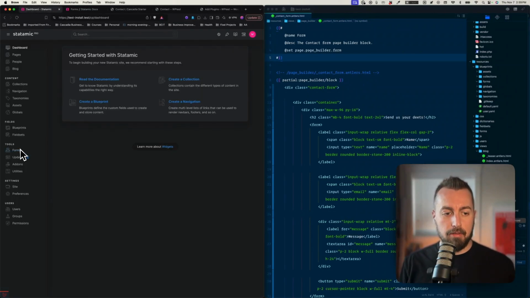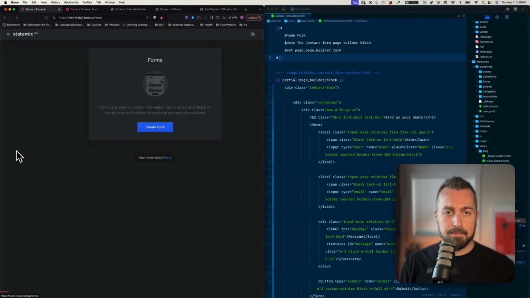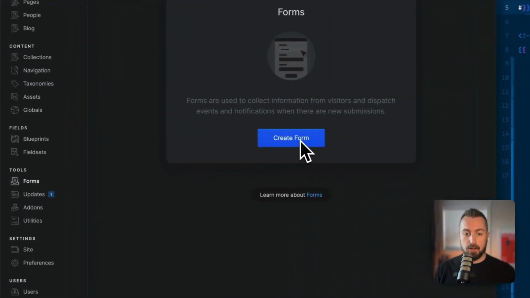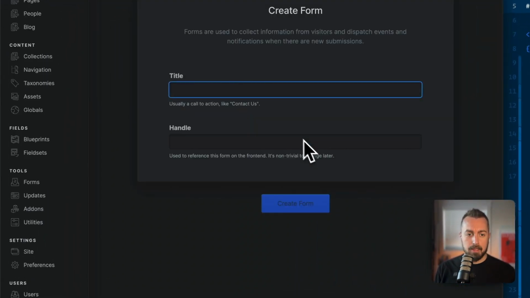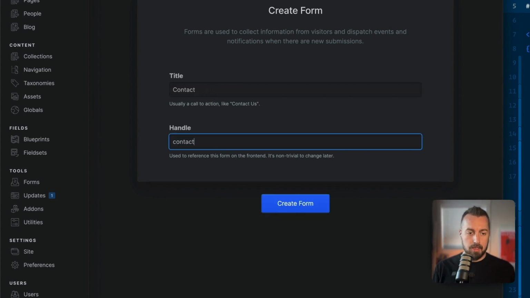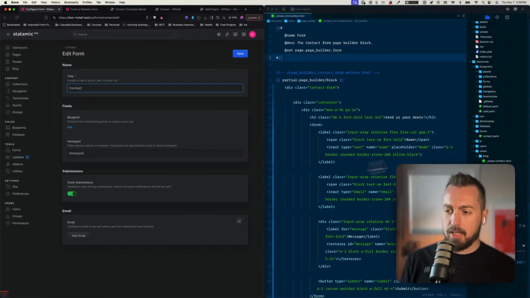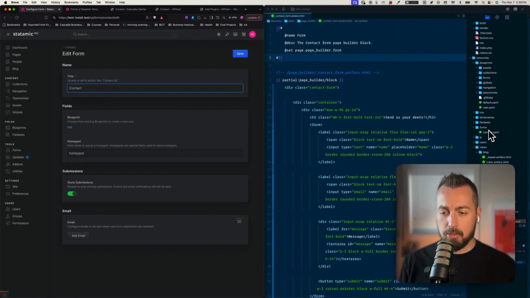Now, if I go down to the forms here on the left side, you can see I can create a form with just the click of a button. So let's do that. I'll create this form and let's call it contact. And let's just remember that handle for later. I'm going to click create. And if you're paying attention to the code over on the right side, you can see this contact YAML file just got created inside this form directory. But let's not worry about that just yet.